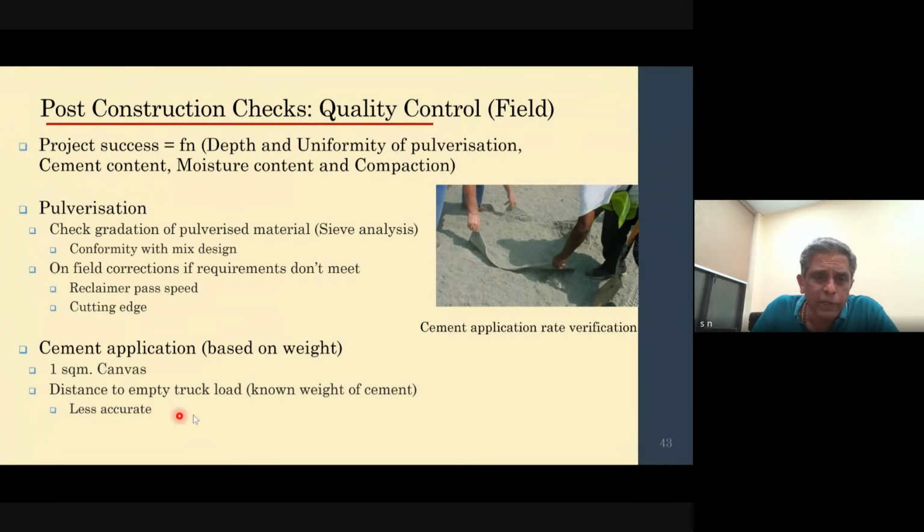Now, the alternate way that people try to use is to use empty trucks, or you load a certain quantity of cement onto a truck, and the distance that it takes for that cement to finish is taken as a criterion, and based on that, the area of spread is estimated. Again, this is not a very accurate way of doing it, simply because the quantity will remain the same even if it's a uniform spread, or if they dump a higher quantity in one place and a lower quantity on the other side.